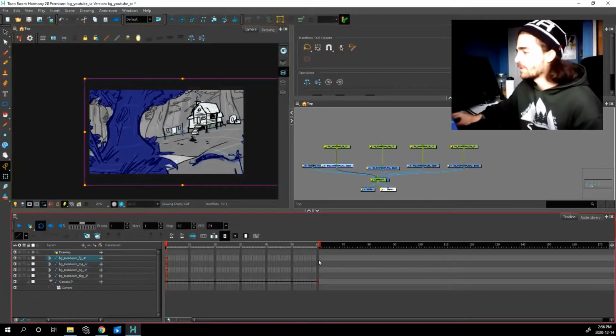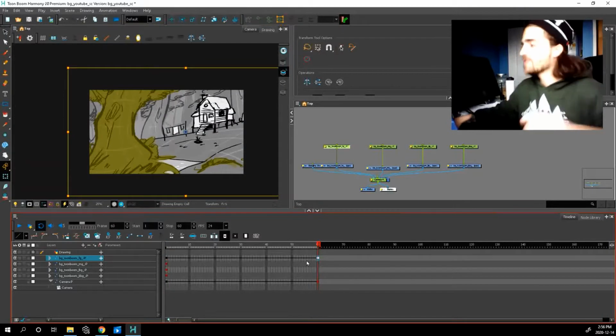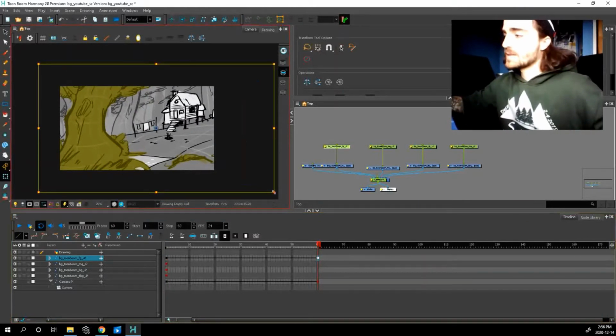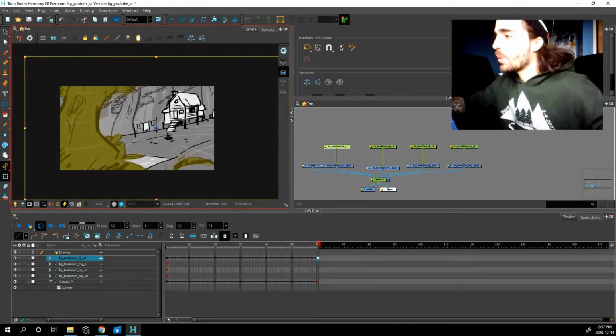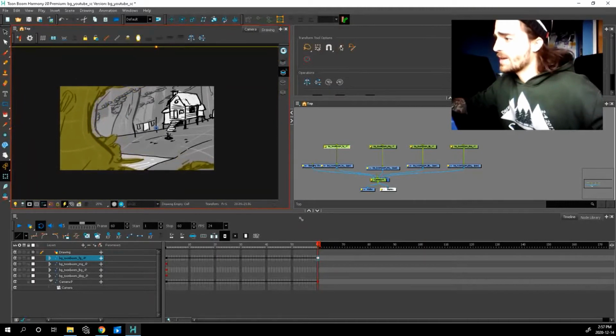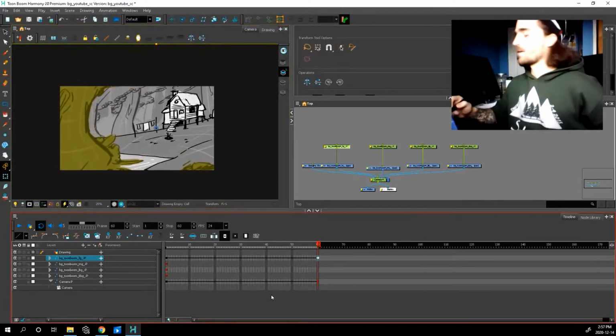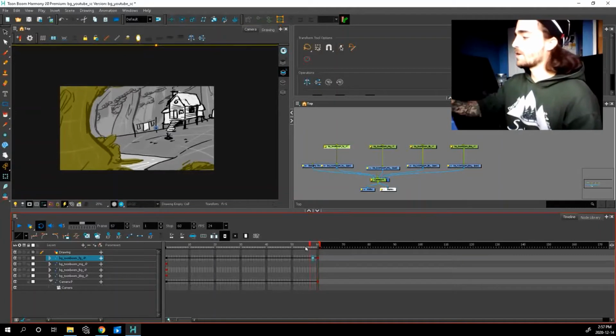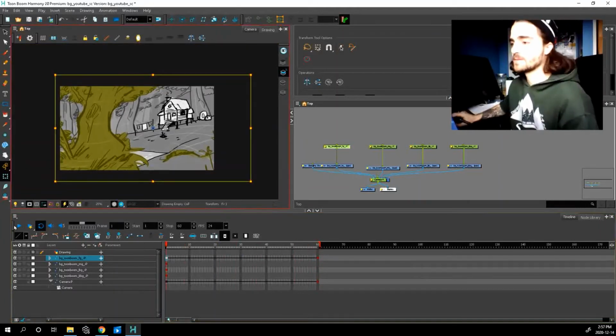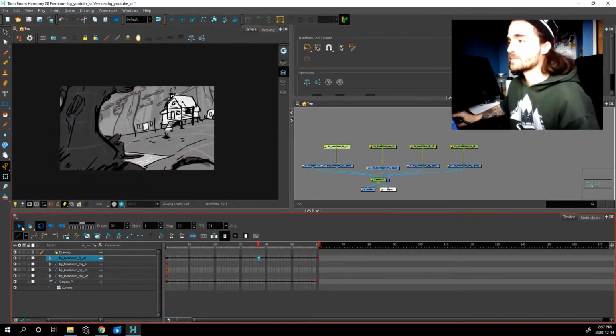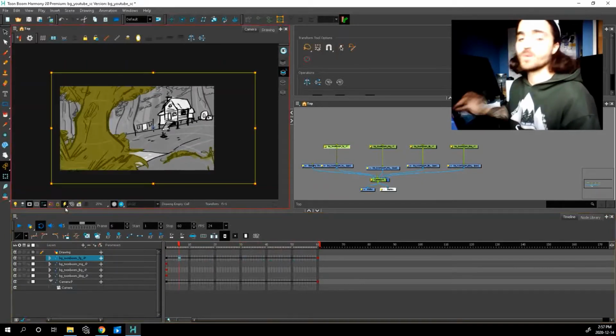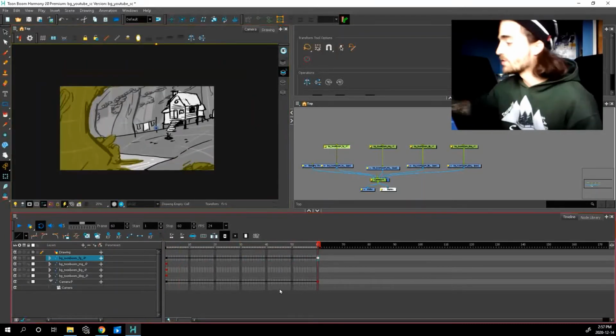Let's start in the foreground. Frame 60, I'll keyframe it, and what I'm gonna do is I'm gonna scale it up quite a bit, so make it quite big, right there. Okay, so now if we play it, right, the tree's coming at you a lot quicker than everything else, but we can do even more.